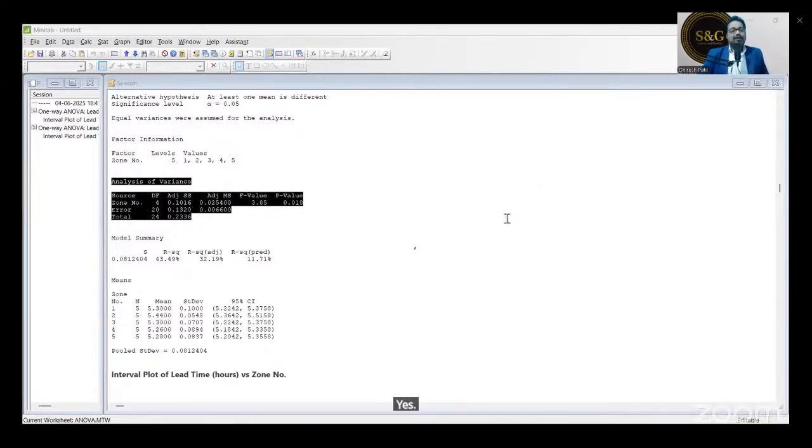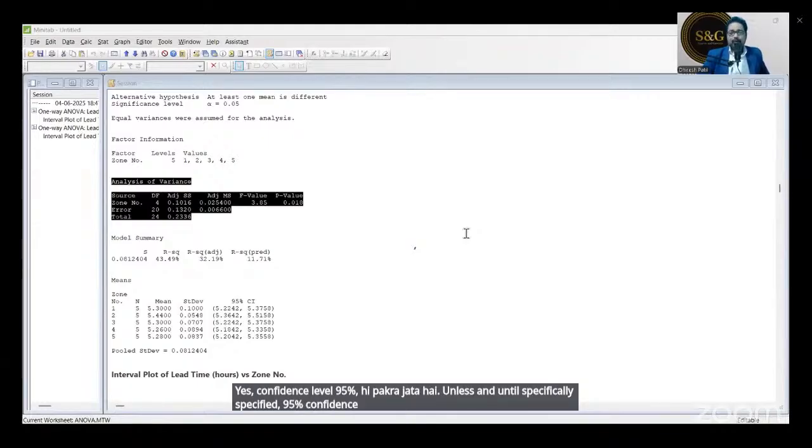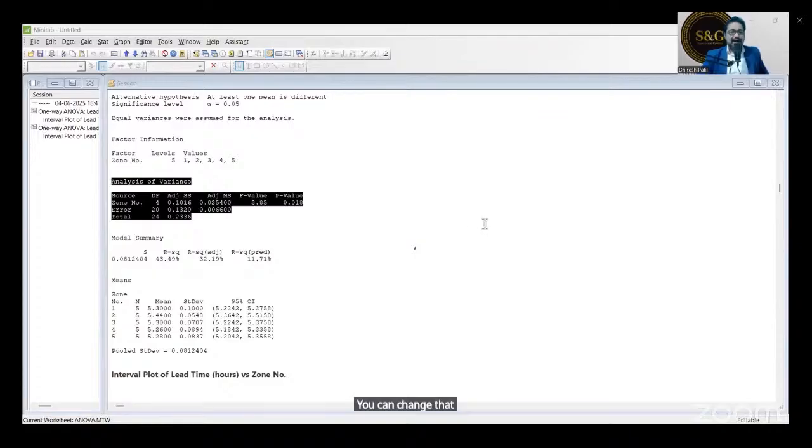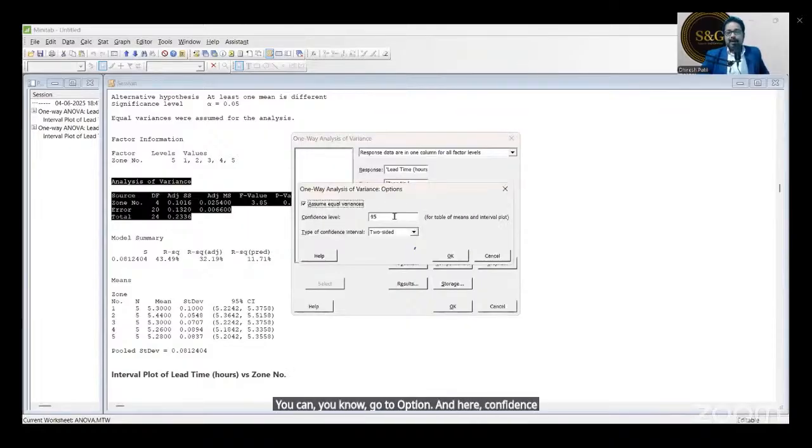यस, कॉन्फिडेंस लेवल 95% ही पकड़ा जाता है, अनलेस एंड अनटिल स्पेसिफिकली स्पेसिफाइड. 95% ही कॉन्फिडेंस इंटरवल पे हम लोग पकड़ते हैं. ठीक है? You can change that if you wish. How do you change that? You can go to option, and here confidence level है ना, यहाँ पे आप change कर सकते हो.